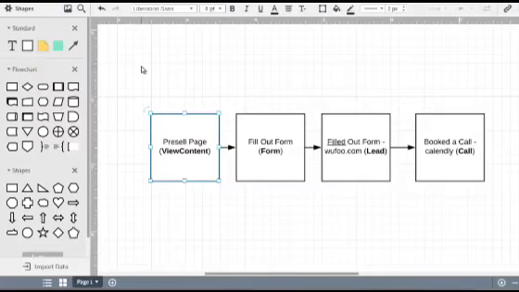And the goal of this page is to warm up your leads, because most of the time, some of these leads don't even know you or have never heard of you before. So this pre-sale page could have maybe a short video or really good content that would warm them up. So this would be the view content standard event.